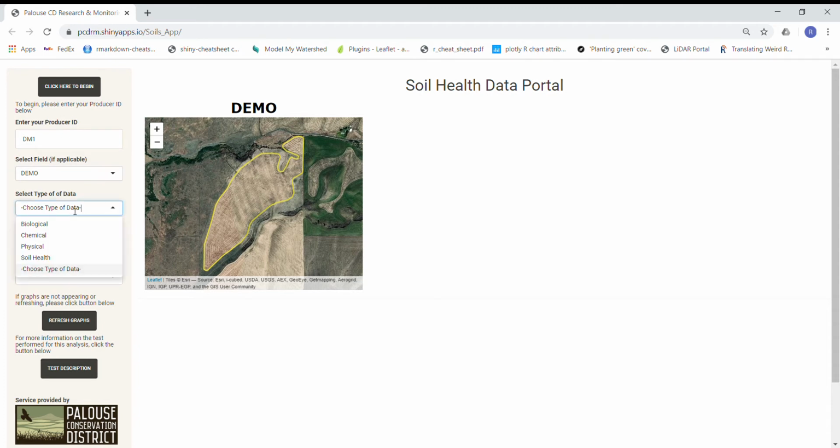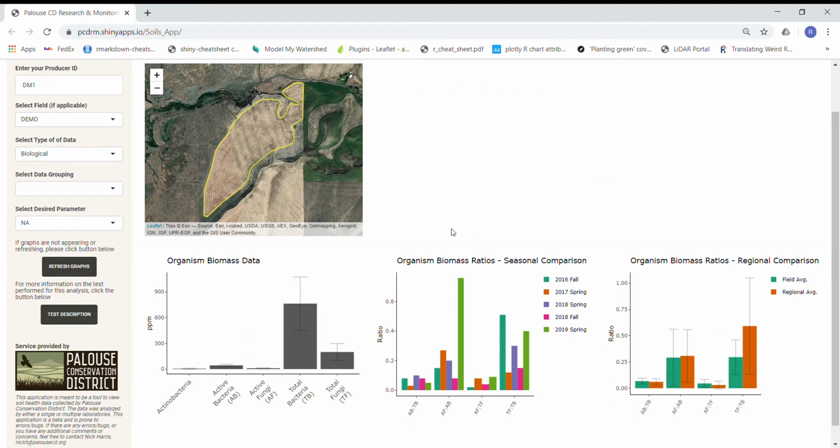So in theory, if you wanted to look at different fields, you could simply click your field right here. So to begin with, we'll look at the different types of data. We have 4 different types: biological, chemical, physical, and soil health. We'll start by looking at biological first.